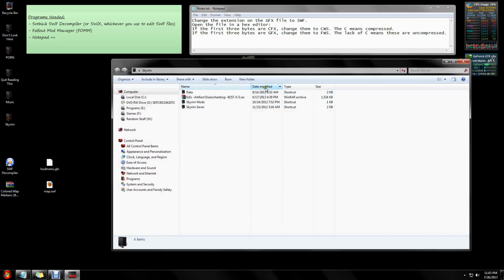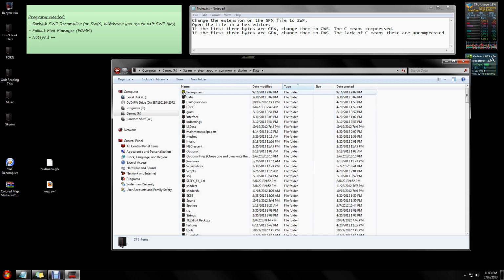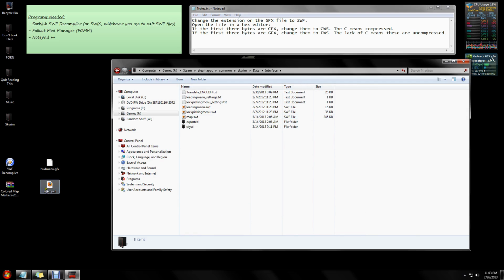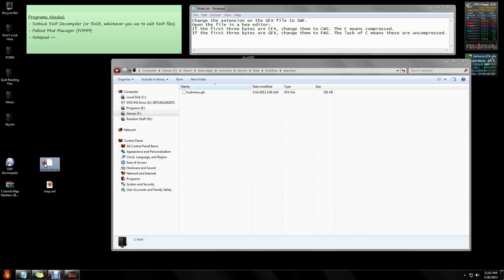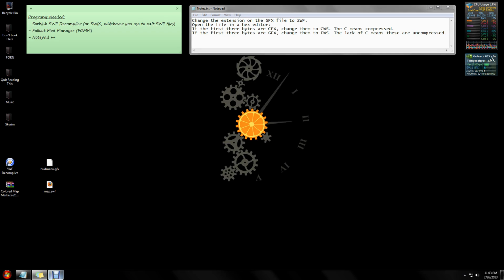Then you're going to go to your Skyrim data folder. You're going to go to your interface folder. Drop the map file right there. Go to the exported folder, drop the HUD menu GFX file right here, and you're done. That's all you had to do.